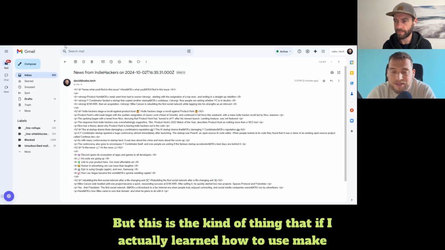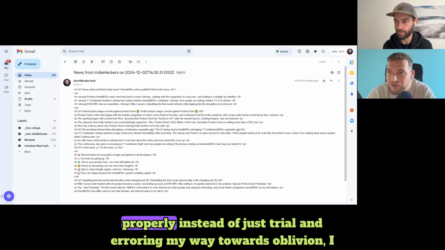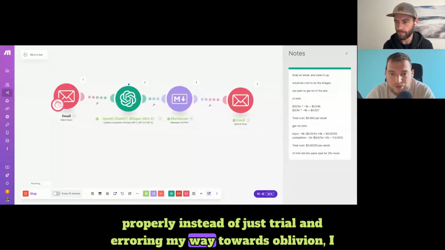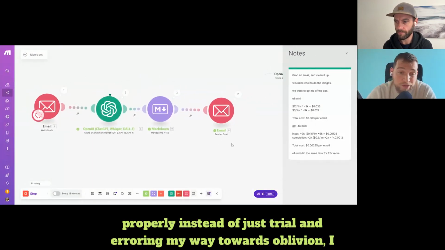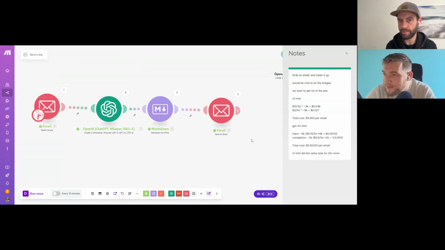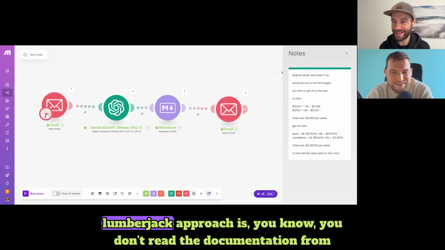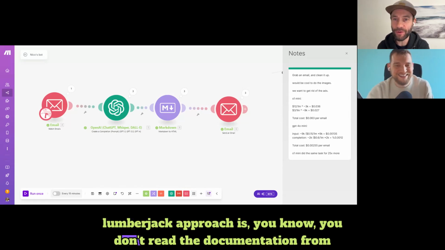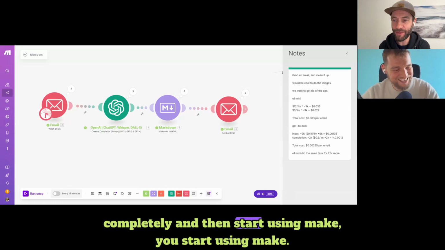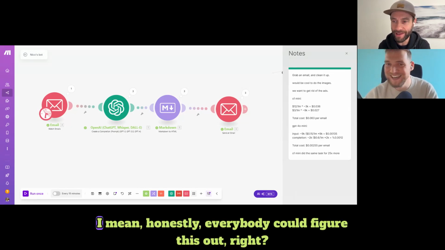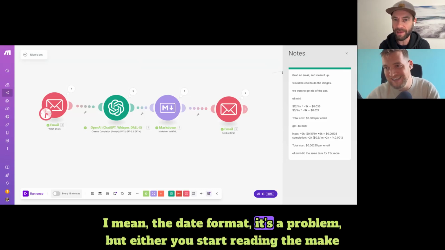But this is the kind of thing that if I actually learned how to use Make properly instead of just trial and erroring my way towards oblivion, I would probably know how to do this. Yeah. And I find there are two kinds of people. The lumberjack approach is you don't read the documentation completely and then start using Make. Honestly, everybody could figure this out, right? The date format is a problem, but either you start reading the Make documentation or you dig a little bit deeper.